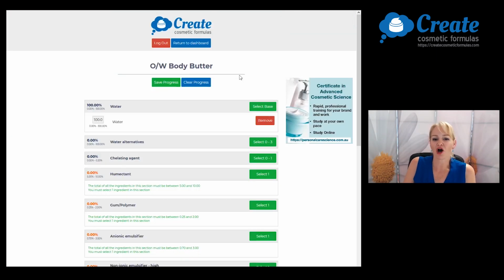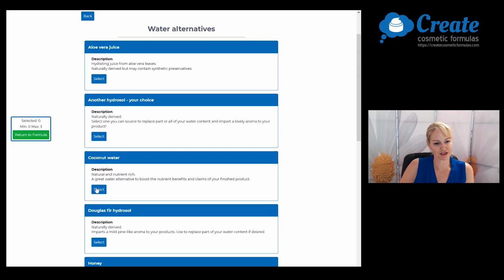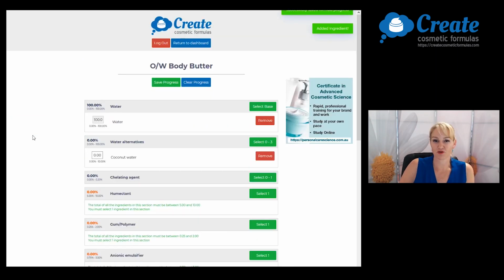Now in this body butter, I'm going to add some coconut water because I think it will be a great addition to the product story. So I'm going to select that as a water alternative and I'm going to add that at 10%.